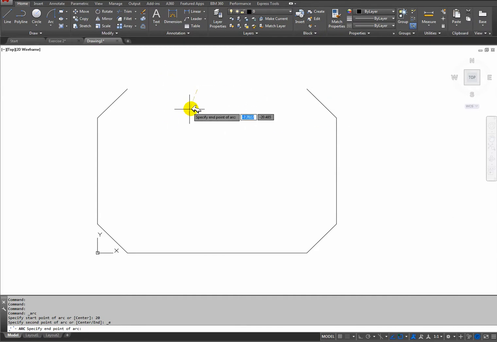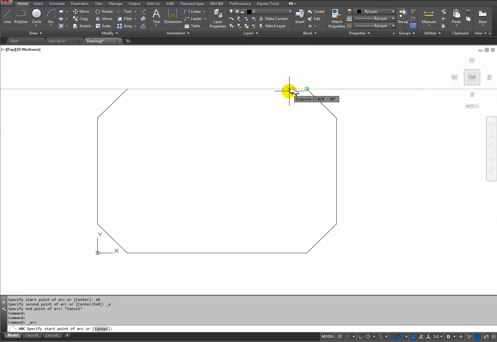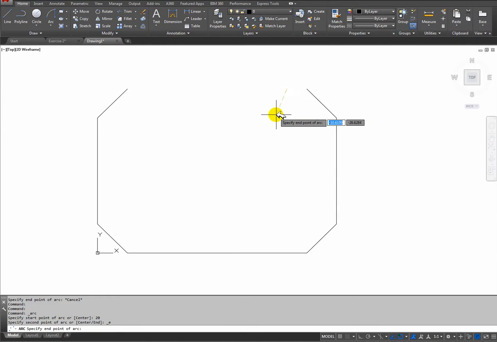So, oops, sorry, something has happened. So let's try again. Arc, show it, start moving, and type the value 20. That's better. So I started from there 20. So what I need to do is do exactly the same thing. Show this point.